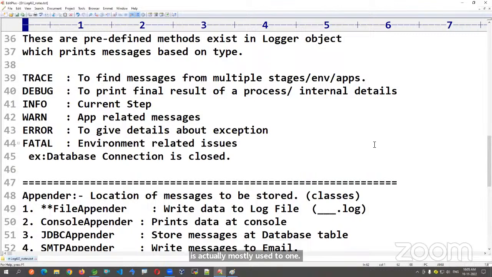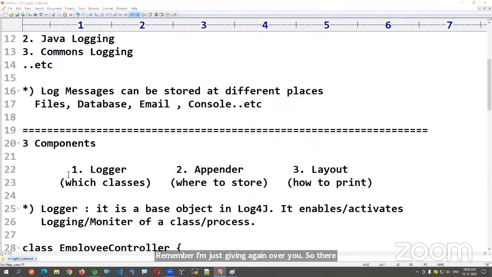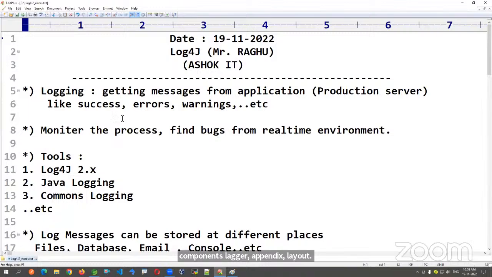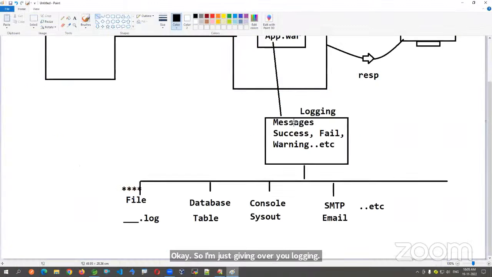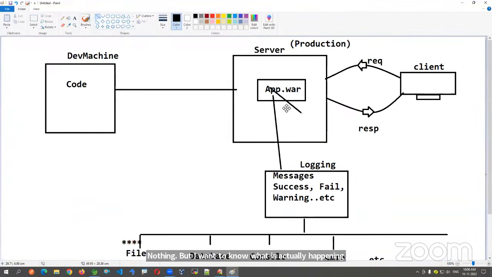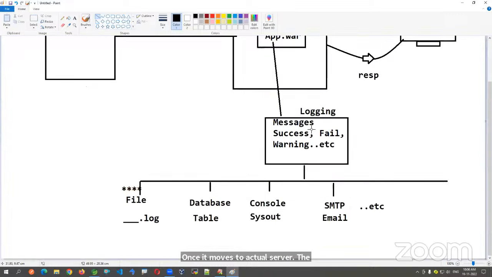Remember, I'm just giving an overview again. There are three components: logger, appender, layout. Logging is nothing but I want to know what is actually happening in the application once it moves to the actual server, that is called the production server. This logging can be done by using different types of tools. We are using Log4J. Those messages can be written to different environments.